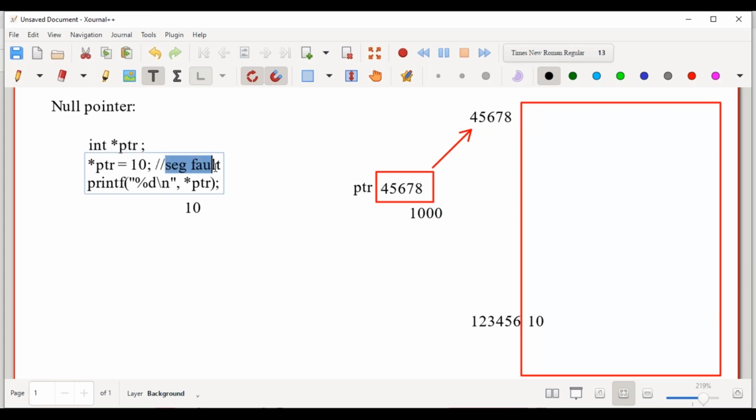Now you will get confused. First time when you executed, you got 10 printed as an output. Second time when you are executing, you are getting segmentation fault. So first time I'm getting 10, but second time I got segmentation fault. So what you will do, you will start debugging your code. You will try analyzing your code.